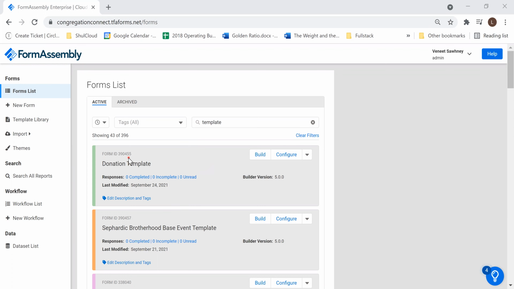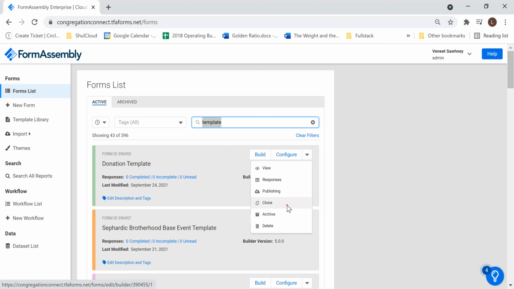I'm going to walk through all the different fields that are available to you. So right now we're on the forms list page, and I've already picked out a form that I'd like to use. I was searching for a template. I'm going to go over here to the arrow down, and I'm going to say clone.